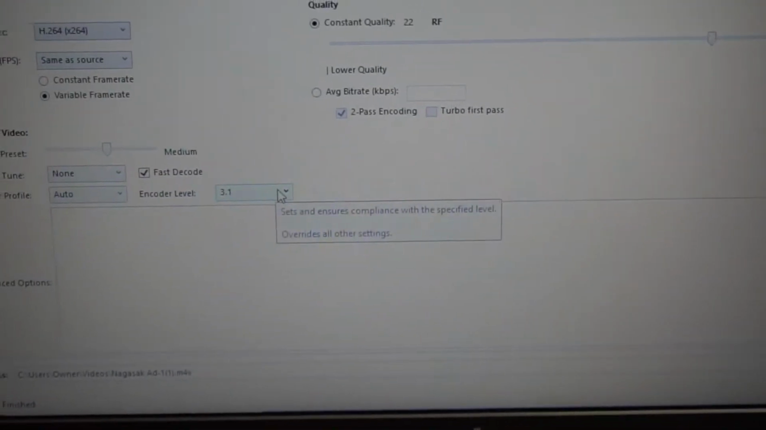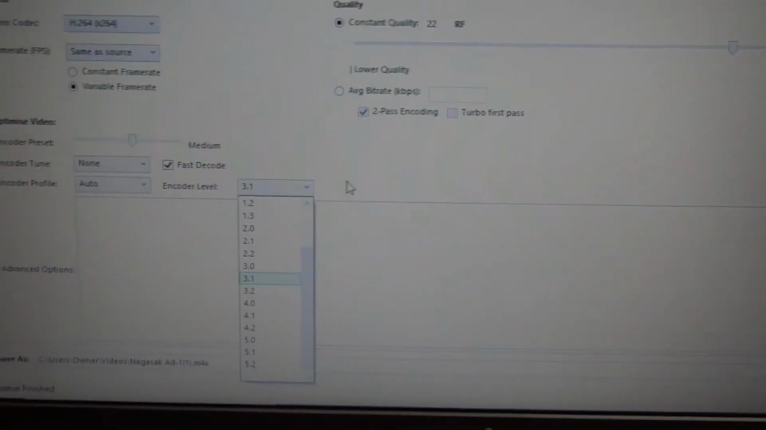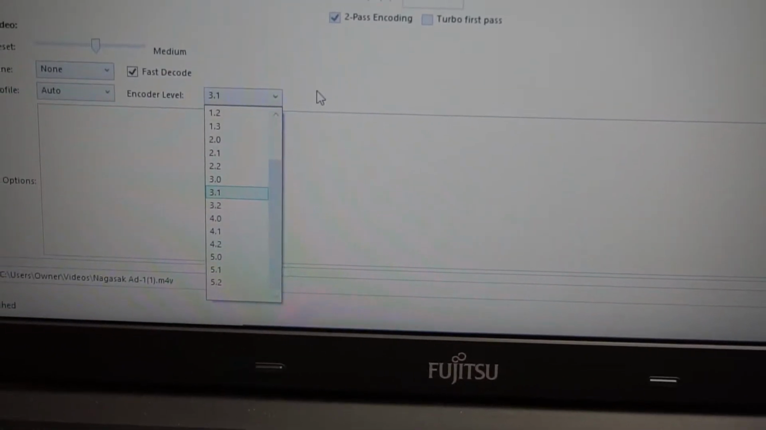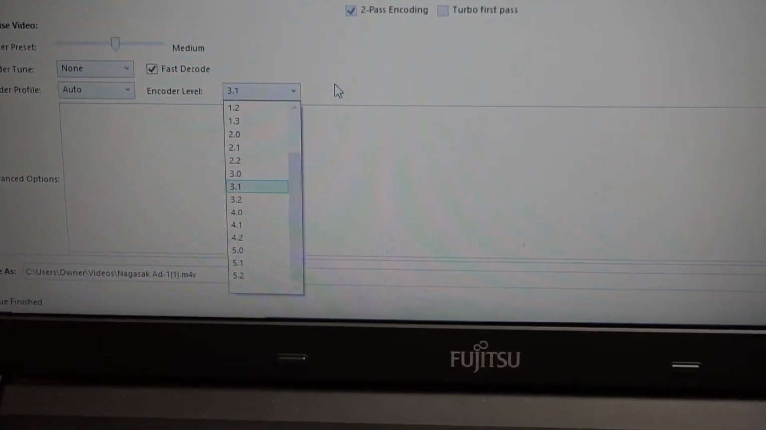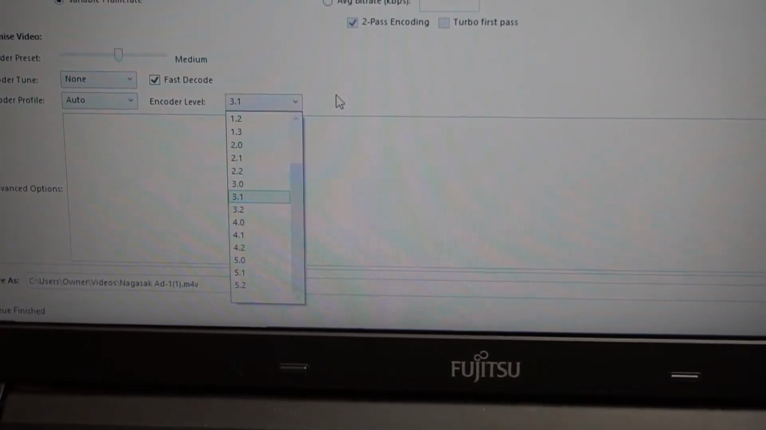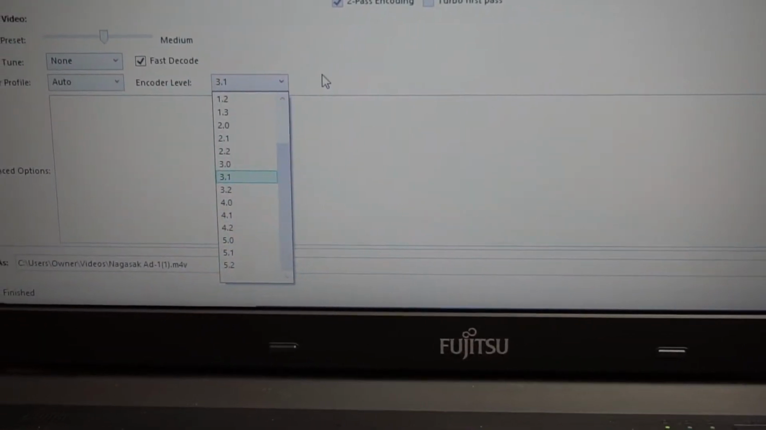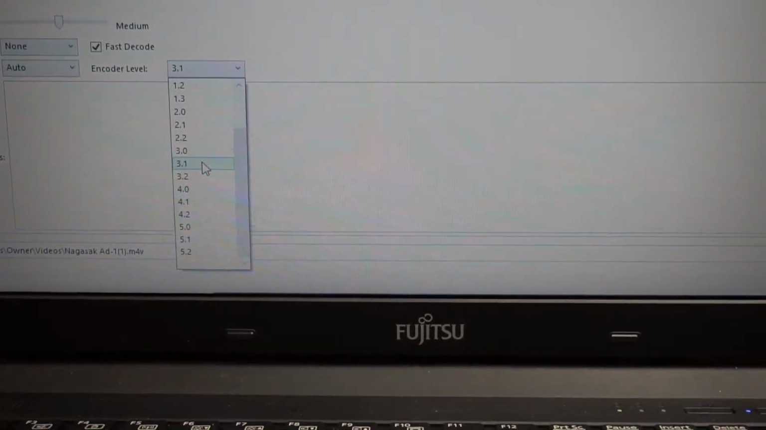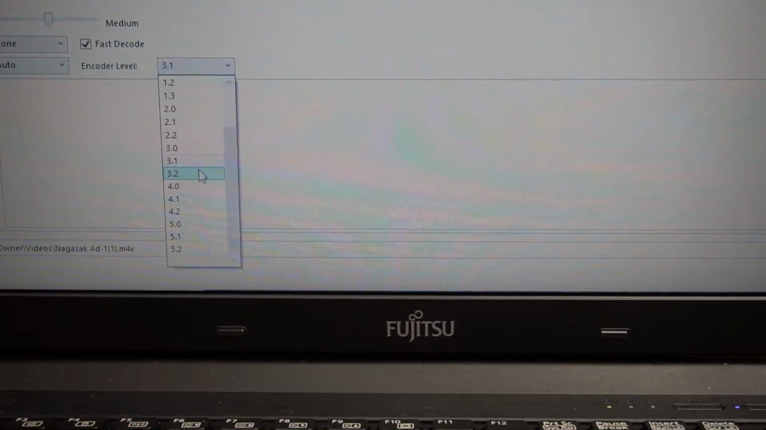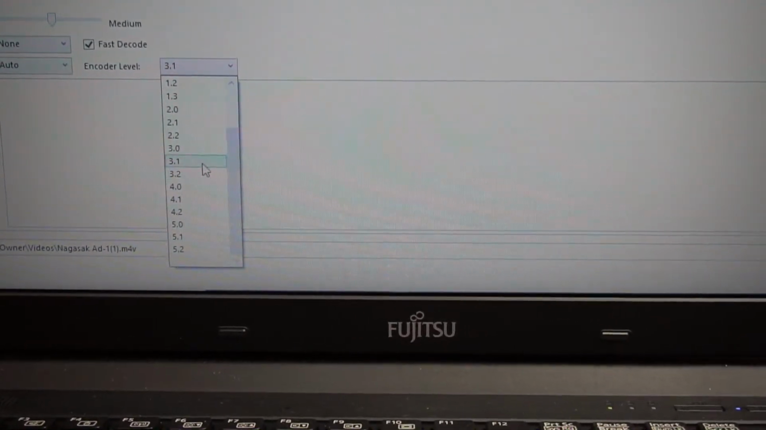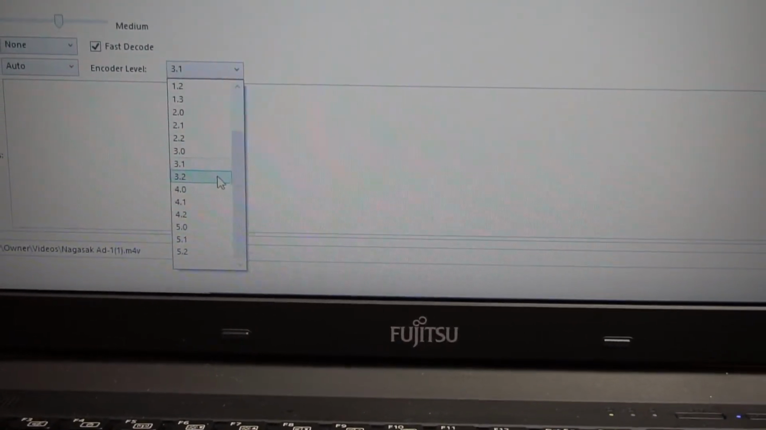So this is where it makes all the difference when performing anything, and it did for me. It slightly changed the difference between me editing and performance on my laptop. So I changed it from 4.2 to 3.1. You could obviously try and lower it down, but I recommend 3.2 or 3.1. Both of those are pretty good.